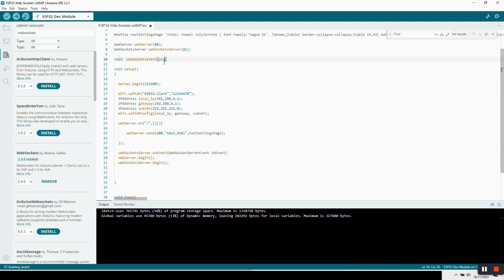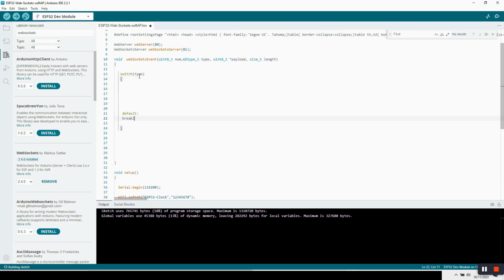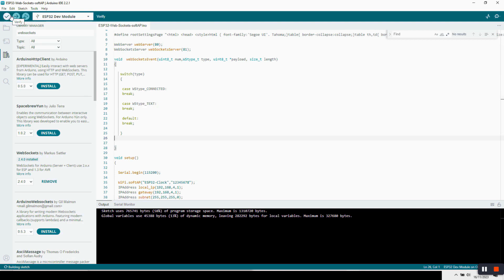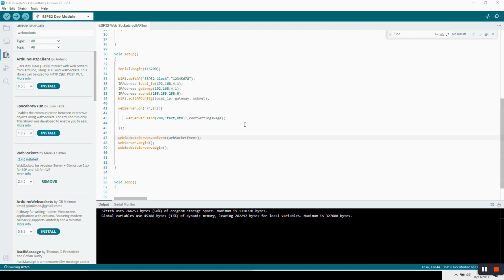So the parameters will be the channel number first, and then the type of event, and then the payload, which is an array of characters basically, and then the length. So the events that we need to respond to are going to be the one where the socket's been connected, where we've received text, and all the other ones can just go to default. Looks alright, but I'll double check it. Let's compile it. Okay, so that seemed to work out alright.